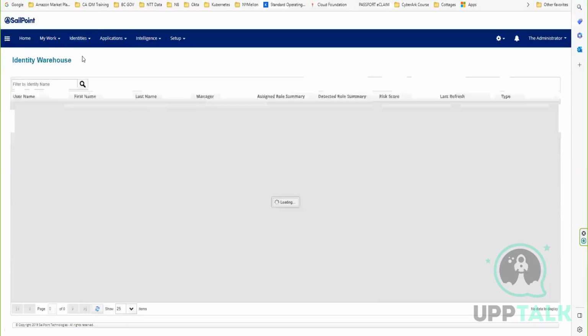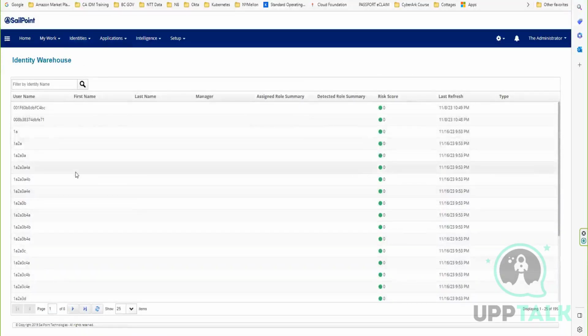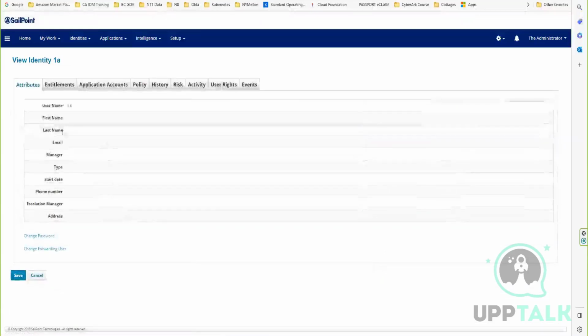Now go to identity warehouse. Yeah, we have a lot of identities. So for this one, here we have username, created date, start date, phone number, escalation manager, address, a lot of values. So now for this identity, the first name value should appear.